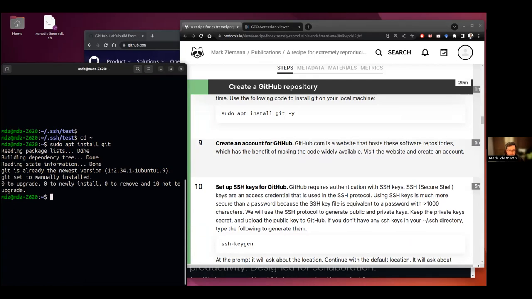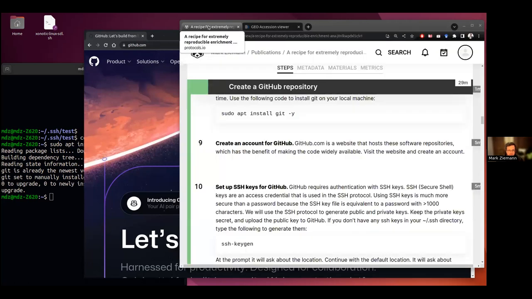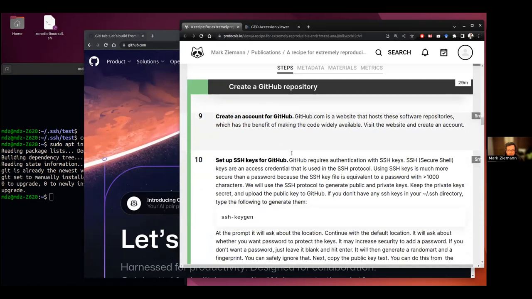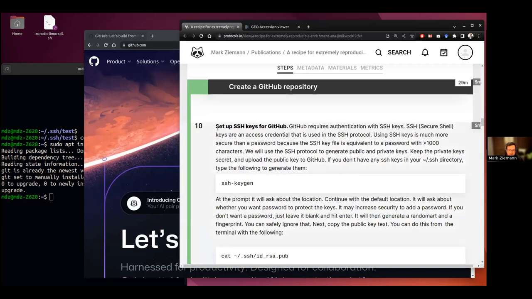That's relatively straightforward. The next thing we need to do is to create an account for GitHub. So I've got this page here. This is github.com. And what you'll need to do is sign up with your email, and then you'll be sent a message to validate that email, and then you'll have your GitHub homepage, and that will get you through. And so that's relatively straightforward. So we can jump down to step 10 here and talk about this one.